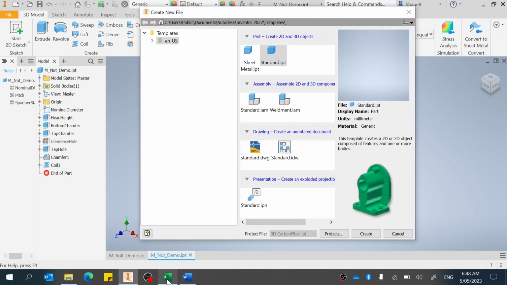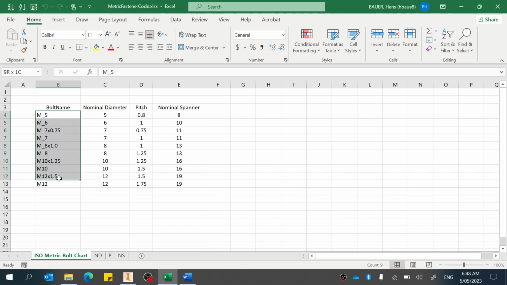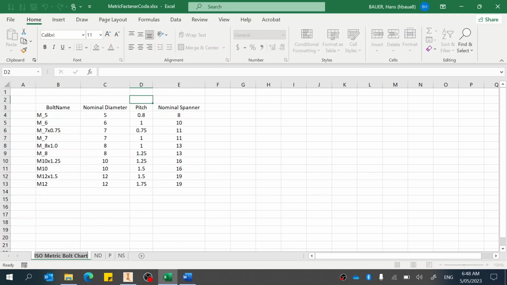Before we start, it is worth having your list of metric bolts that you use. The nominal diameter will come straight from the name. The pitch will be on a metric bolt chart, international standards. Search that, you'll find a column labelled P for pitch and S for spanner size.